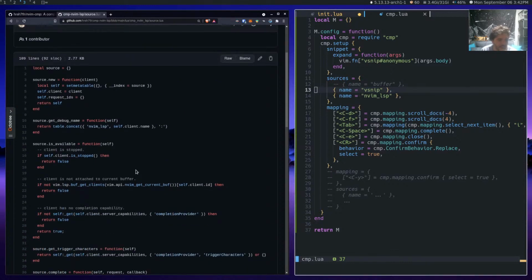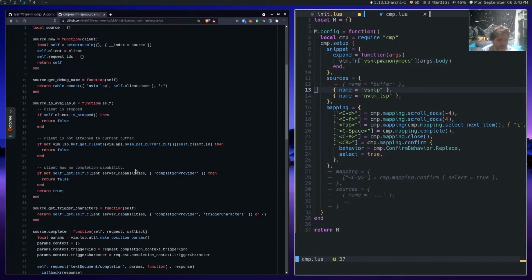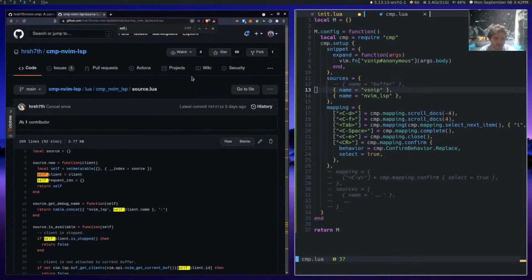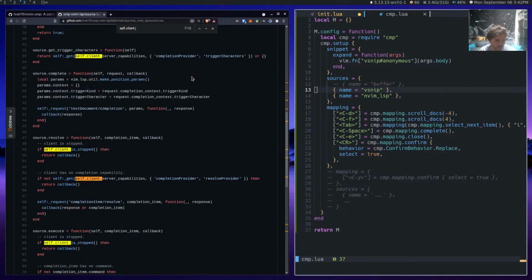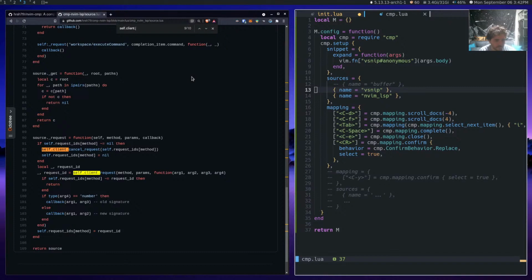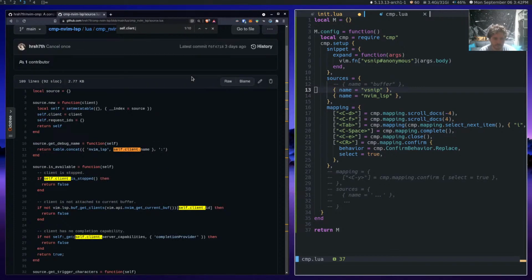Where do these things advertise? Self.client.name. Okay, here we go. So if we search in here for self.client, then we have like is stopped. We have ID. Server capabilities. Sure, okay. Wow.